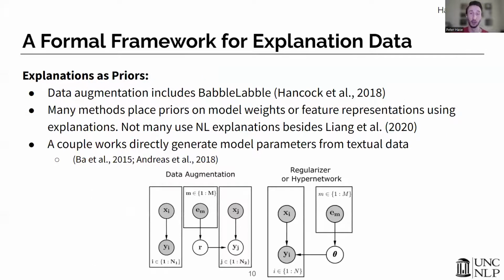Lastly, we have methods that use explanations as priors. One semi-supervised method, Babble-Labble, uses explanations to get rules for labeling unlabeled data. In effect, this approach brings the final learned model in line with a model that is partially specified by the rules that are derived from the explanations. So here, explanations act as a prior on the model.